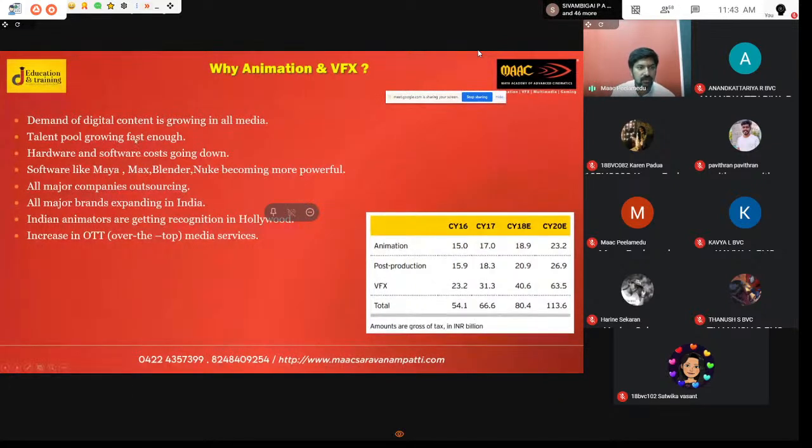So the talent pool is growing fast because people are getting into this industry and learning the software quickly, because hardware and software costs are going down, which makes it possible to learn. Software like Maya, Max, Blender, Nuke is becoming more powerful, and it has become very handy because institutes like Mac provide all these major advanced software with industry standards to the students.